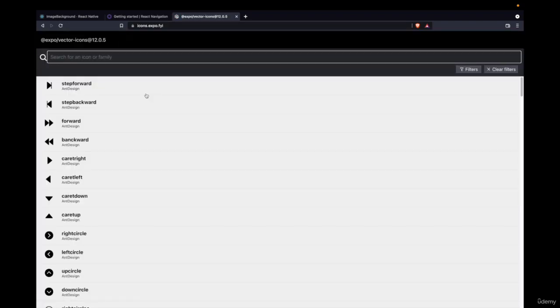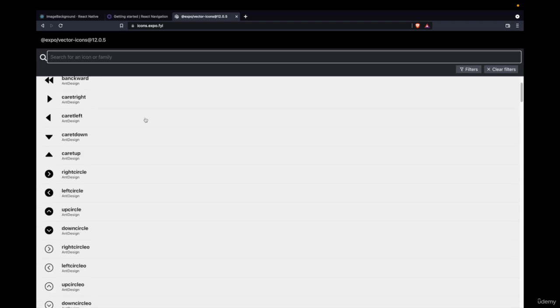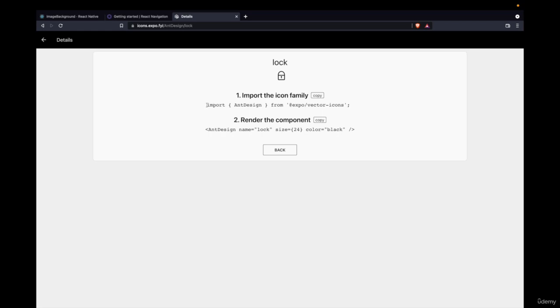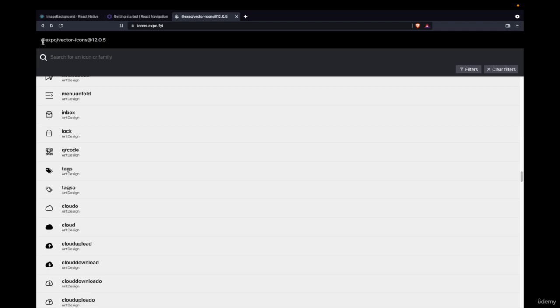Okay, here we don't have instruction steps, but you can at least see here what icons you have accessible. When you click on the icon, you can see what you need to do. You need to import it. You need to import this, AntDesign for example, and then you will provide the size, color, and the name of the icon. Okay, we would like to first install this package. Okay, so we need to install it like this. I will copy the name of it. So this is @expo/vector-icons.